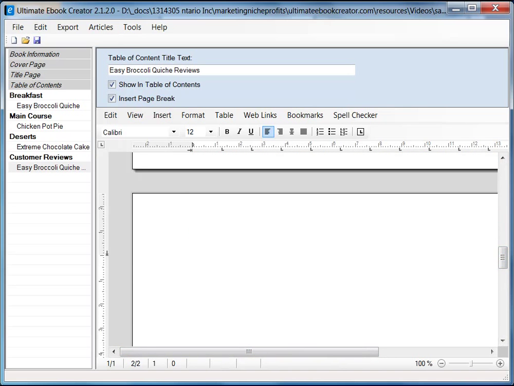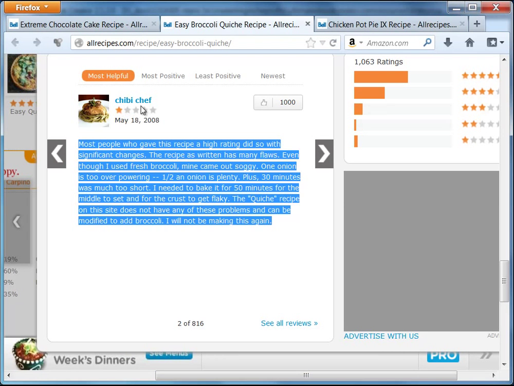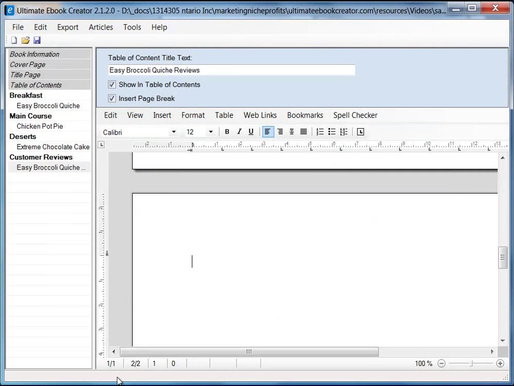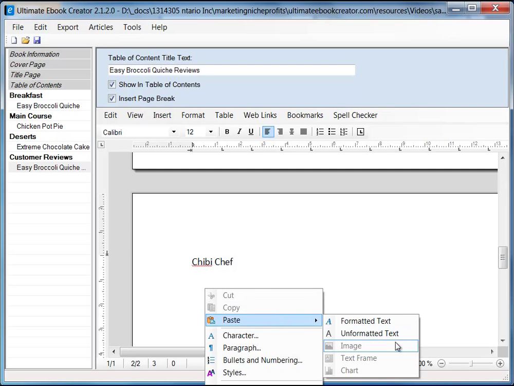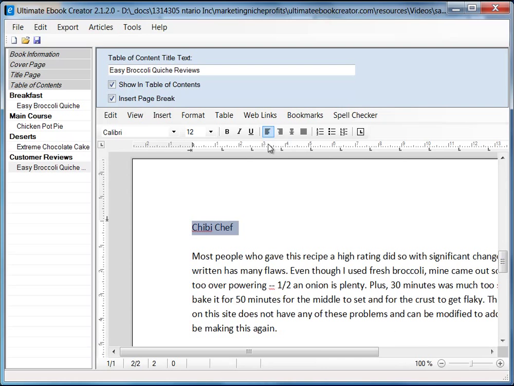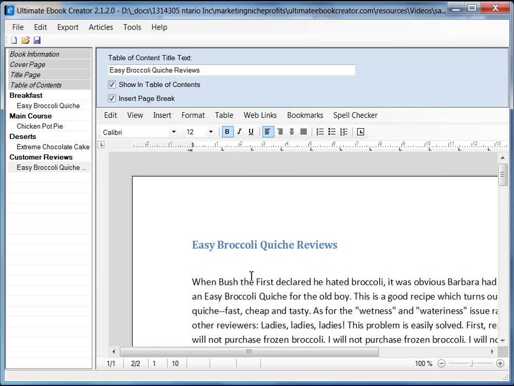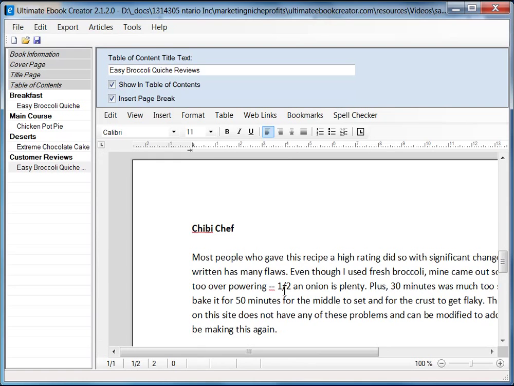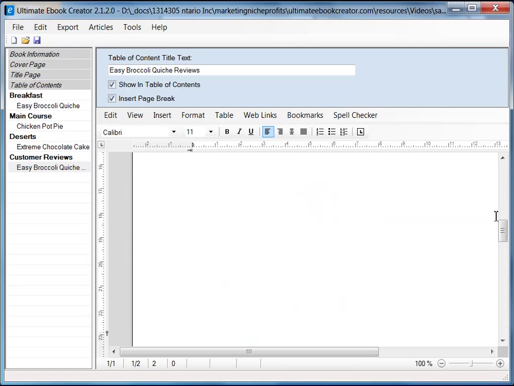Here is a brand new page, and on that page I'm going to simply type in Chibi Chef. Okay, and that's the guy who gave the recipe, the review, and then I'm going to enter the unformatted, and I'll just highlight this. Okay, so here is the rest. Here is the first one. Here's the second one.